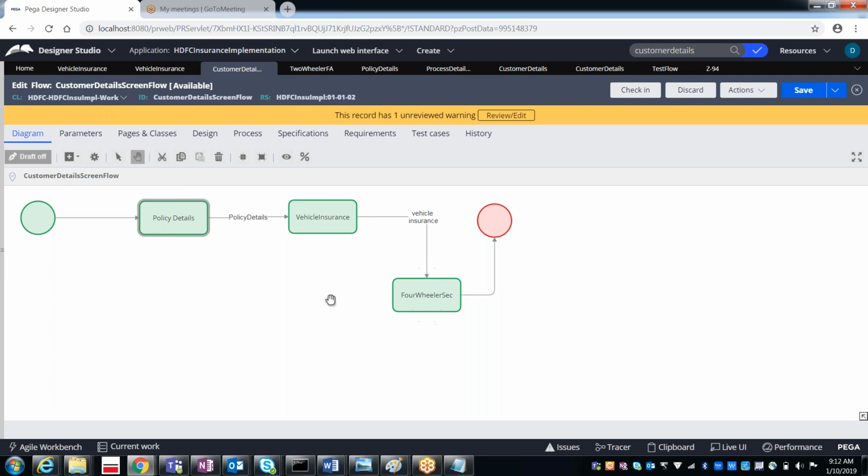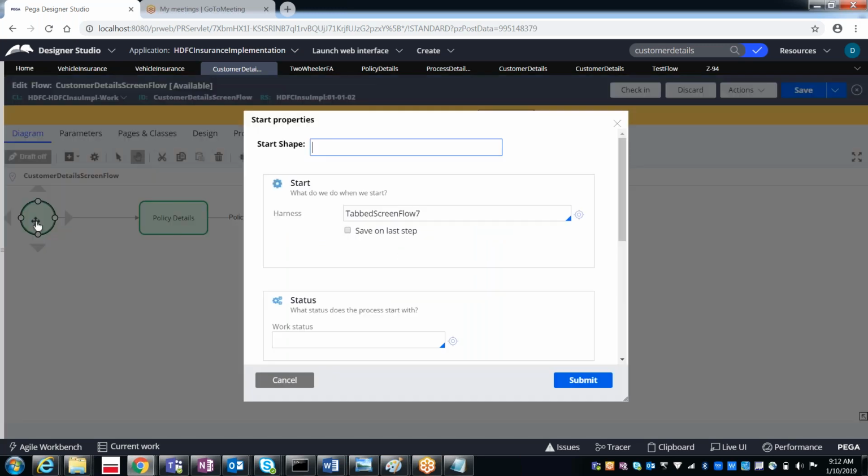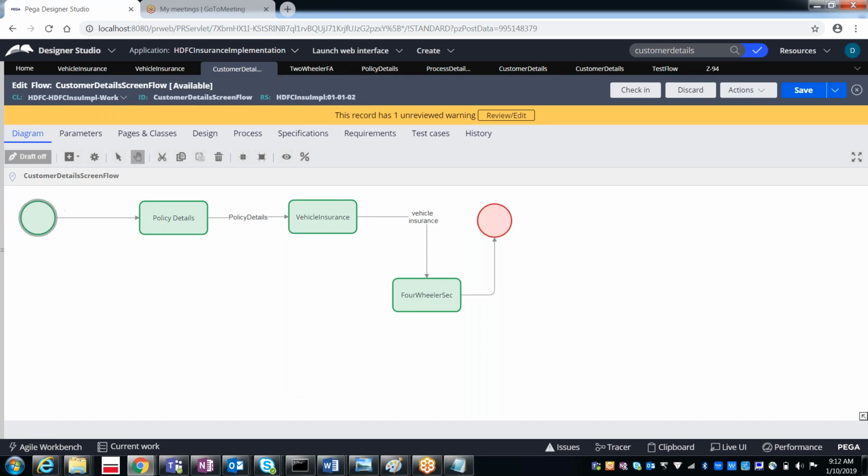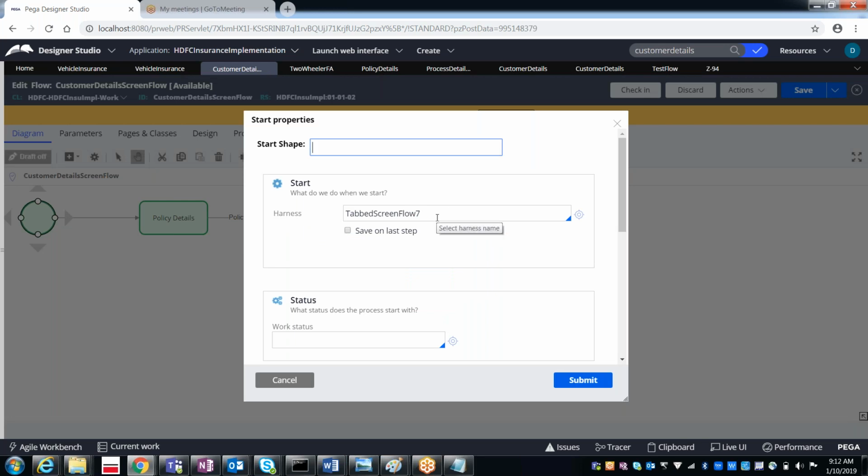When you run the screen flow, it is displayed through the tabbed screen flow 7. So how exactly is it taking that? From where is it taking that? See, only for the screen flow, the harness you want to refer to is taken from the start shape. From the start shape till the end of the screen flow, it will refer to the same harness. So we cannot give the harness name at each and every assignment level. If you want to change this, you have to change it at the start shape level.